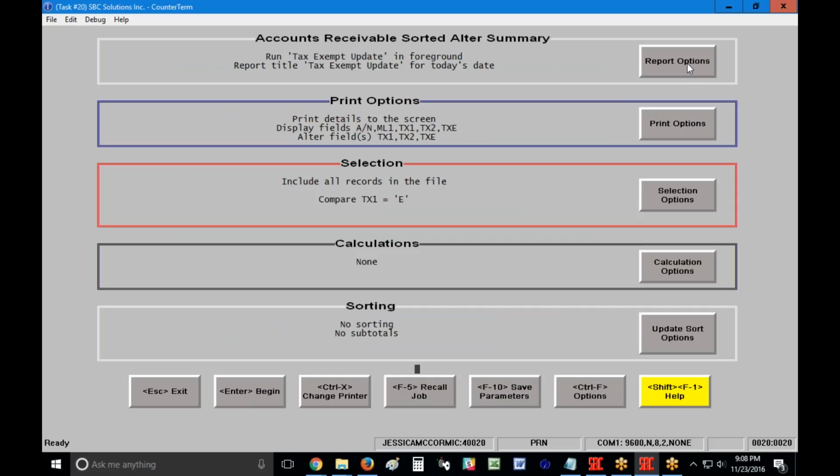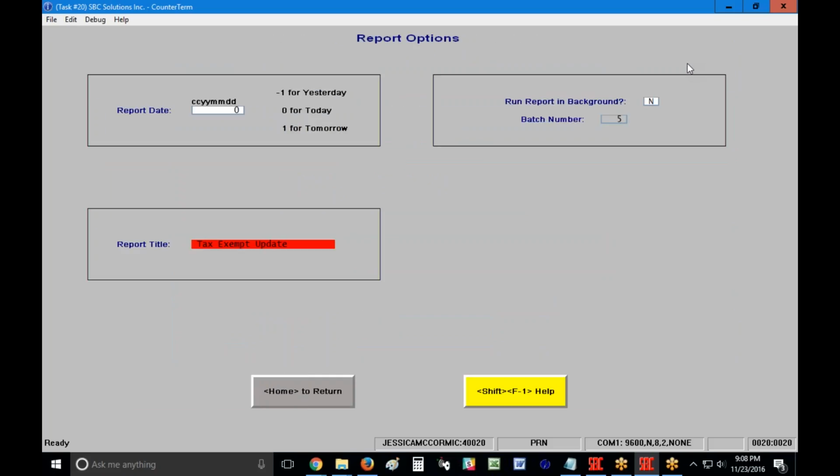So my report options. Same as your other report generator screens, in the upper left, you are able to adjust the date if you choose to. The report title, I can type in anything I want. In this case, I'm adjusting the tax exempt field, so I'm going to put that in as my title. Do I want to run the report in the background? I can, but that defeats the purpose of this program.